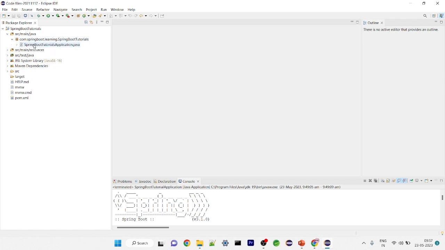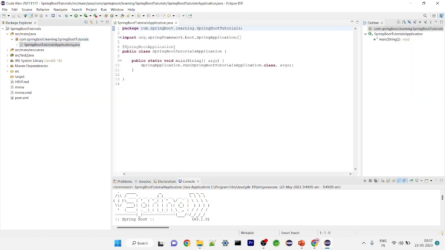Inside that we have our main class. So we can see that this class is annotated with @SpringBootApplication. So this annotation we have already discussed in this channel. So you can watch that video if you want to have a quick understanding of this annotation, @SpringBootApplication.